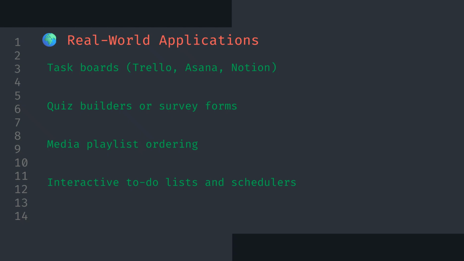In reality, drag and drop is widely used in productivity apps. You'll see this in task managers, playlist tools, and online form builders. The ability to rearrange items interactively makes your app feel more modern and responsive. Let's wrap this up with a quick summary of what we've built.